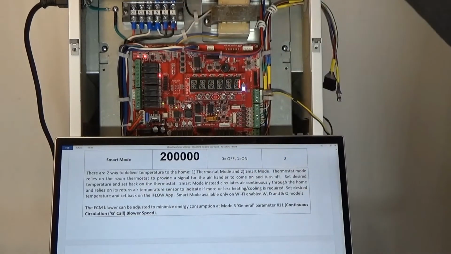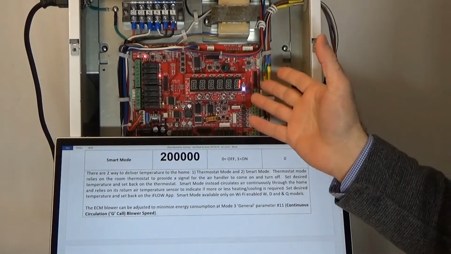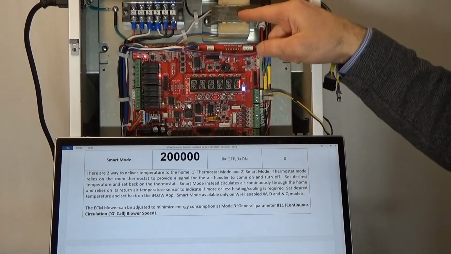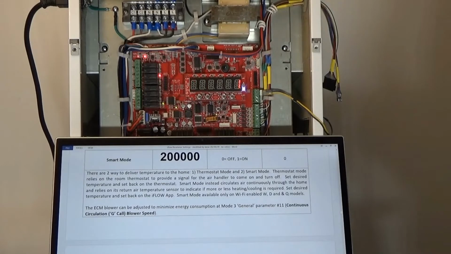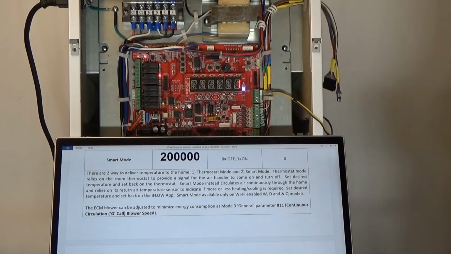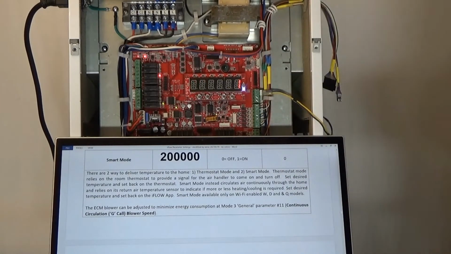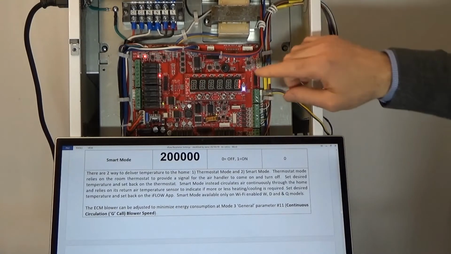So it automatically starts the blower motor, and it will draw that air through. The default for this is 10%, but it's going to look to the setting that you've set for continuous circulation at parameter 11 to follow what you've set. So again, it just runs the unit continuously in that mode to sense the return air temperature and then decide. So that is smart mode.